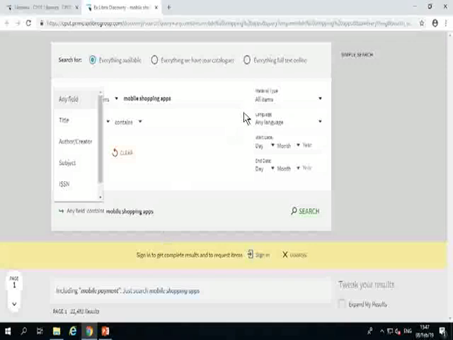So now we go in and we search for mobile shopping apps, and now we can choose, we want to search in the title. So in the title, it must have the words mobile shopping apps. Then you know that's going to really give you articles that are related. You can also search by date or month. So generally, you don't want many sources over 5 years old.